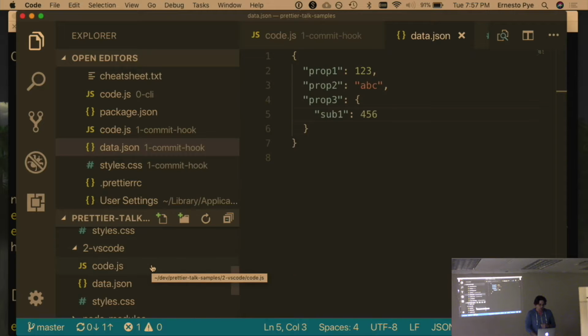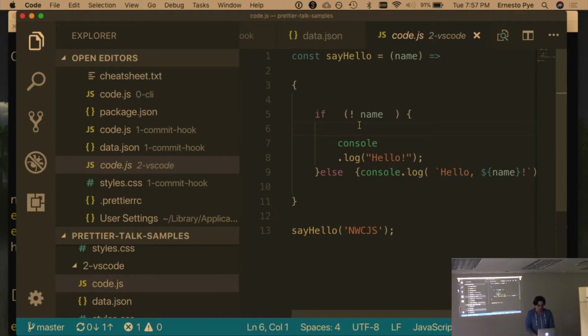And finally, you can do it through VS Code. So there is a nifty extension you can install.